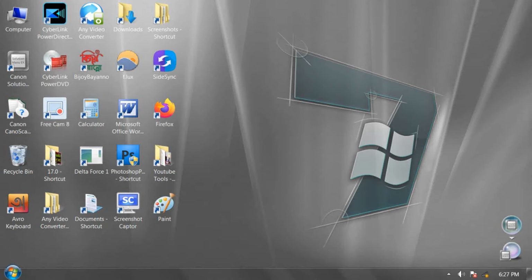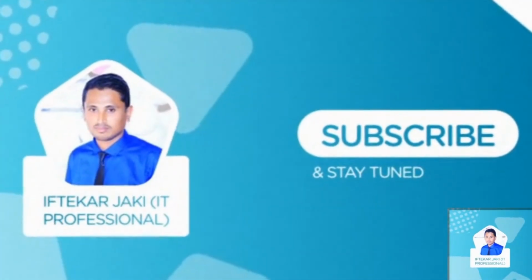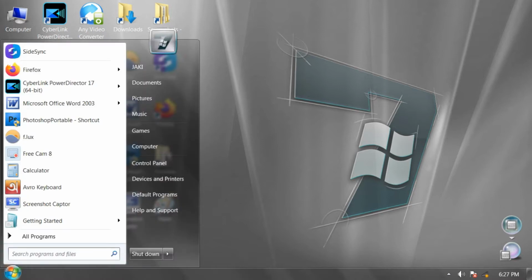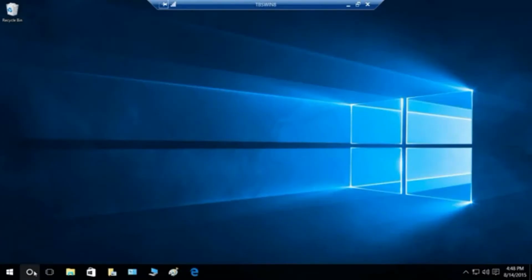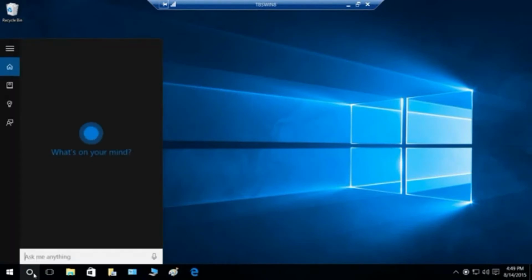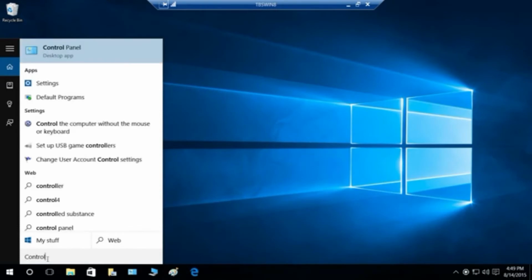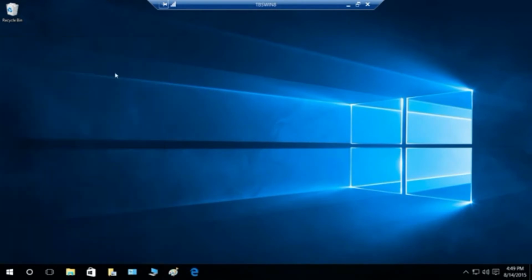There are two ways to stop automatic updates permanently in Windows 10 and Windows 7. First one is click on the start icon if you use Windows 7 and go to Control Panel. If you use Windows 10, just click on the search option in the menu bar and type control. You will see Control Panel. Click on it.